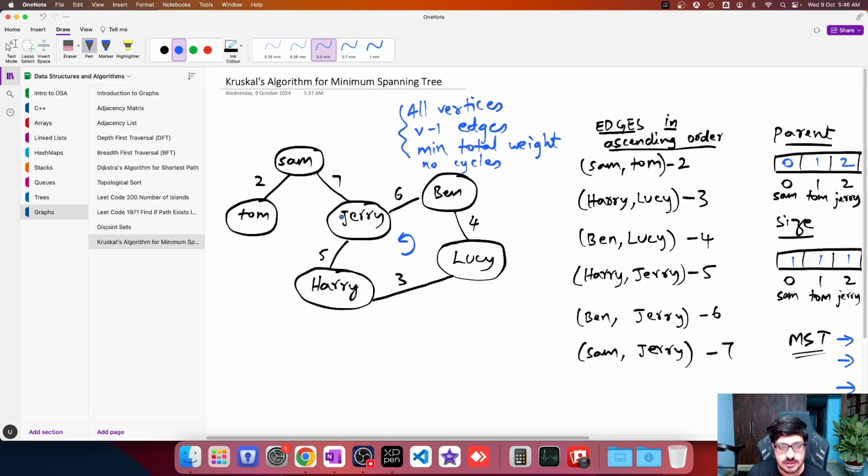Okay, so if this is my graph, we have these edges here, and the first step in Kruskal's algorithm is to sort them in ascending order. As you can see here, I have sorted them in ascending order. So the first edge is Sam Tom with a weight of 2, and then we have Harry and Lucy with a weight of 3, and then Ben and Lucy with a weight of 4, and so on. So the first step is to sort them in ascending order.